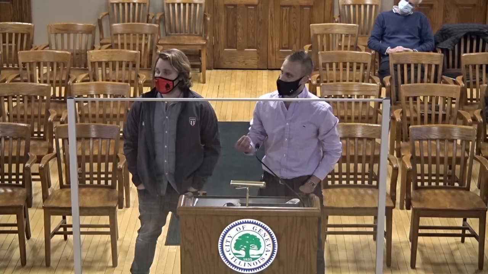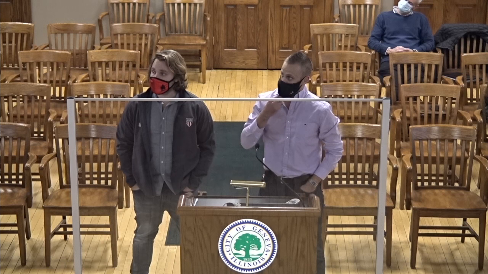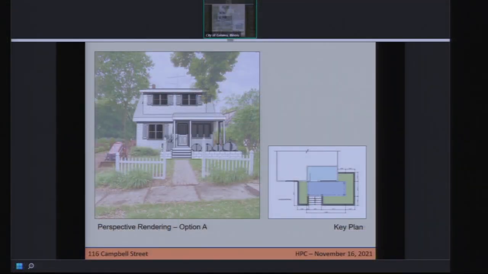We looked at some other ones, but these were the 2 best ones we think we came up with. We took the feedback from the commission about not impeding upon the dormer. So on option A, we have a shed roof. It's exciting that Michael presented roofs tonight, so we won't talk too much about it. But we looked at 2 options, and one was a shed roof and one was a flat roof.